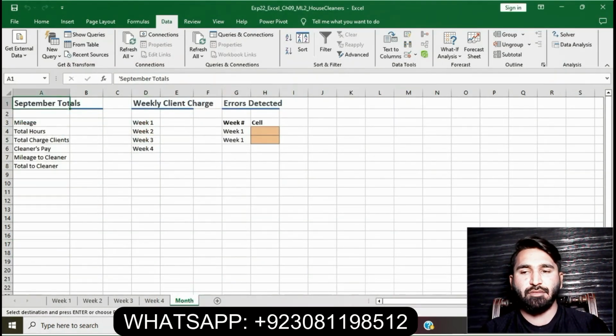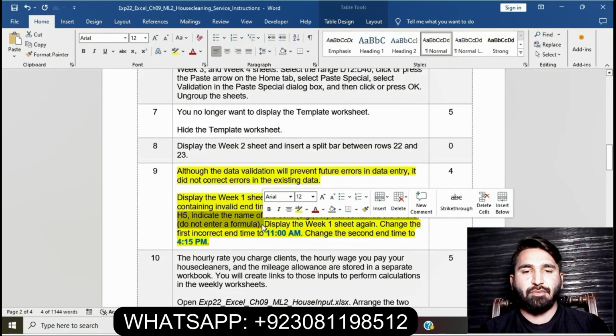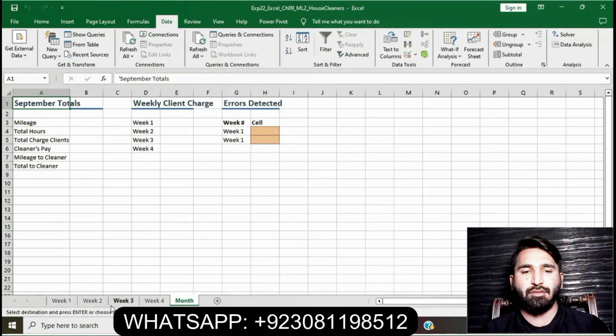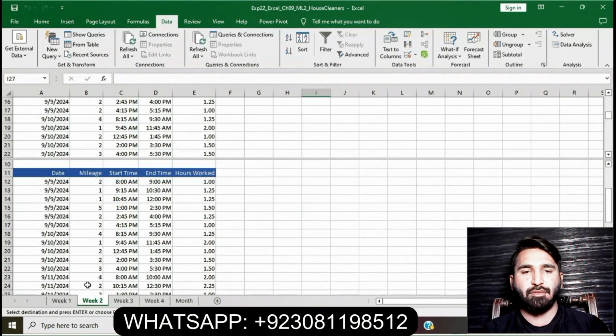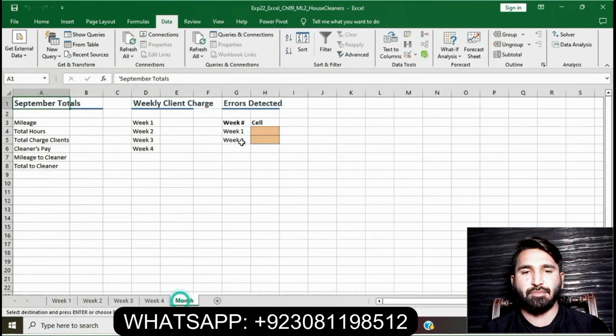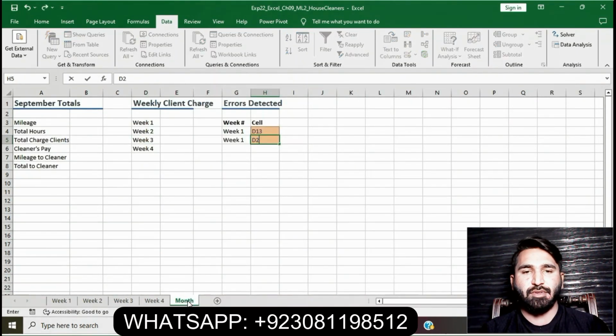Display the month sheet. Okay, include the name, and the cells that contain the errors do not contain error formulas. Okay, week 1 sheet. Go to this. Week 1 is equal to D13 and week 1 is equal to D25.